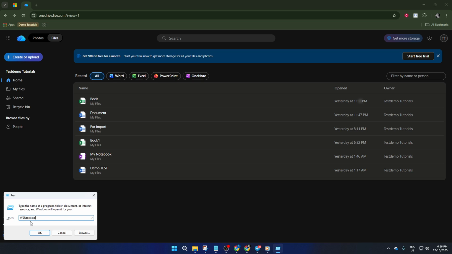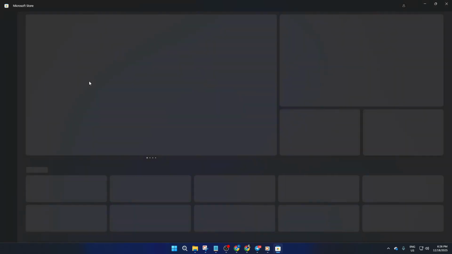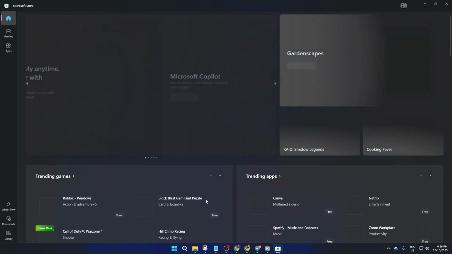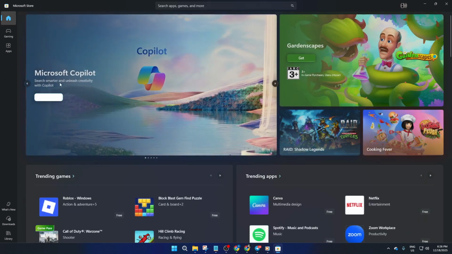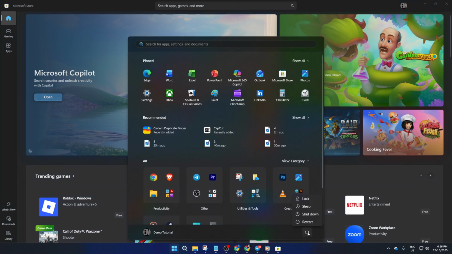You'll probably see a black command prompt window pop up. That's normal, don't worry, give it a few moments. After a short while, the Microsoft Store will automatically open up. That means the cache has been reset, which can clear out temporary issues affecting background apps like OneDrive. Once that's done, restart your computer before trying to sign into OneDrive again. Sometimes a fresh start is really all it takes, much like rebooting your phone when it gets a little sluggish.